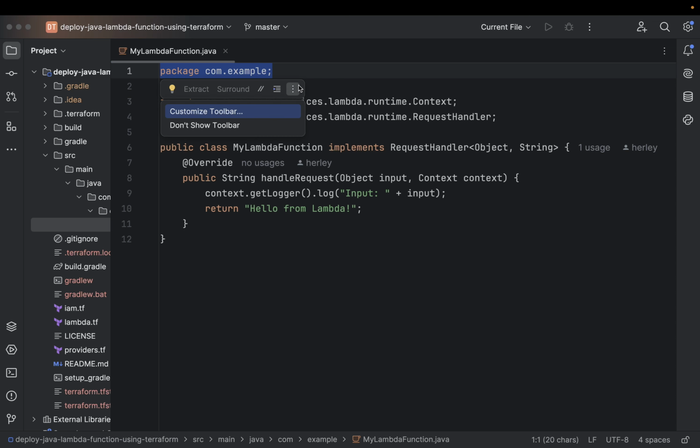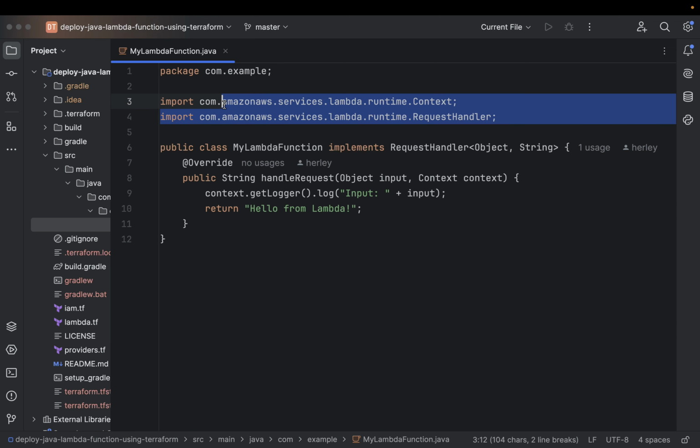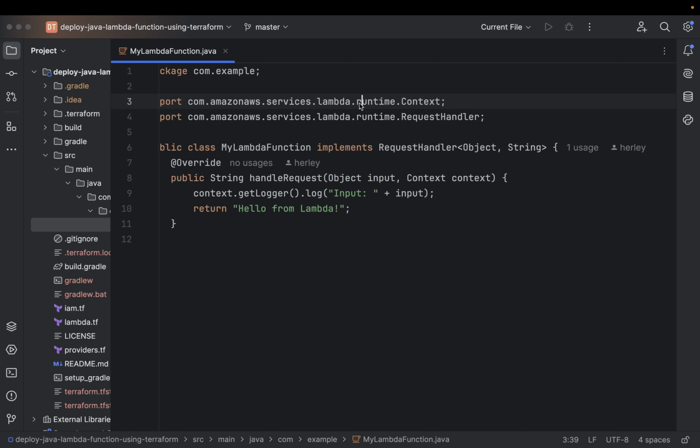This line declares the package name com.example, which is a way to organize related classes and interfaces in Java. It helps in maintaining a clean and modular code structure. Next, we import the necessary classes from the AWS Lambda Runtime Library. These two lines: the Context interface provides runtime information about the Lambda function invocation, such as AWS request ID, log stream name, and other metadata. The RequestHandler interface defines a standard method for handling Lambda function requests.